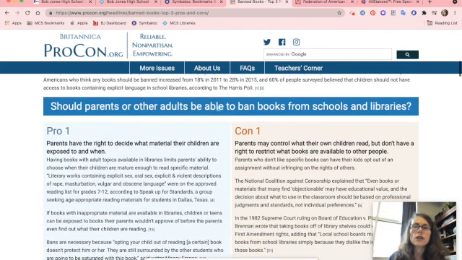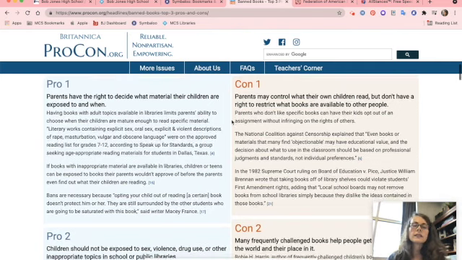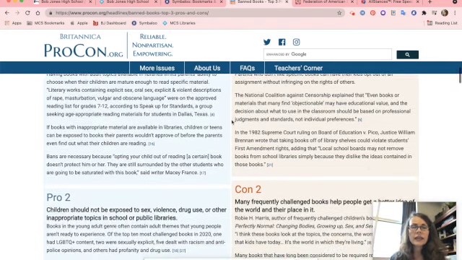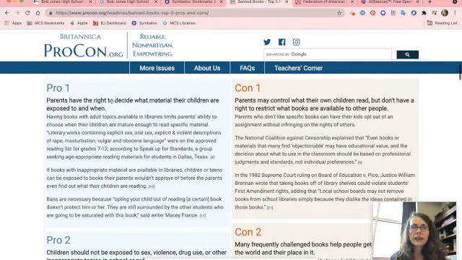And so you get this overarching question: should parents and other adults be able to ban books from schools and libraries? You say, yes, they should. No, they shouldn't. But that's very simplistic. And right here, they give you the pro and the con. And if you notice, there are these little hyperlinks that take you to their sources. So this is a direct quote, and that is the source for it.